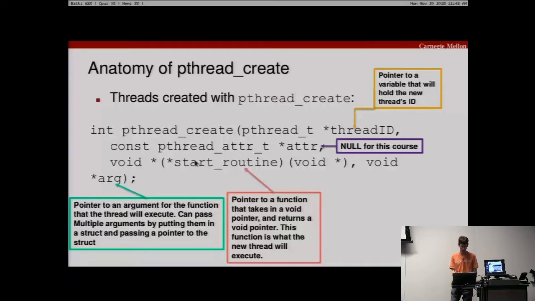Have you seen function pointers before in 122? If you haven't, we talked about them in the C bootcamp way back at the beginning of the year. So anyone who hasn't seen those can refer back to that if you want to see how they work and what the syntax is for that. And it's a function pointer to a function that takes in a void pointer and returns a void pointer. So it's just one really generic input and output.